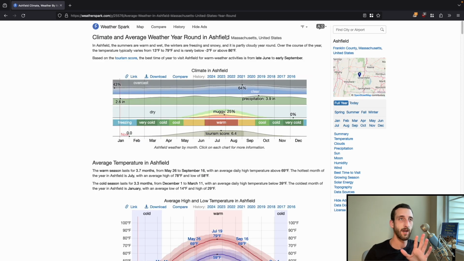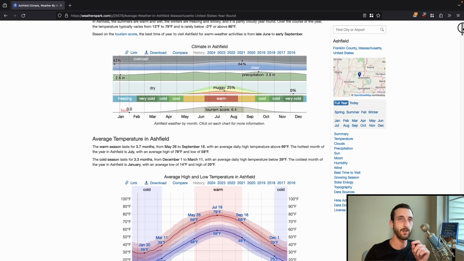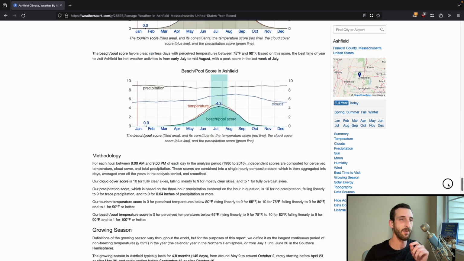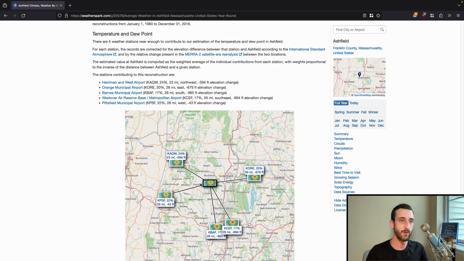So now I typed in an area I used to live because it's a good example to use for showing you how the data works. So what they do to give you the averages for your location if you don't have a weather station there is they take areas with weather stations around your location, and they basically use a lot of cool formulas to triangulate those based on elevation change, distance.